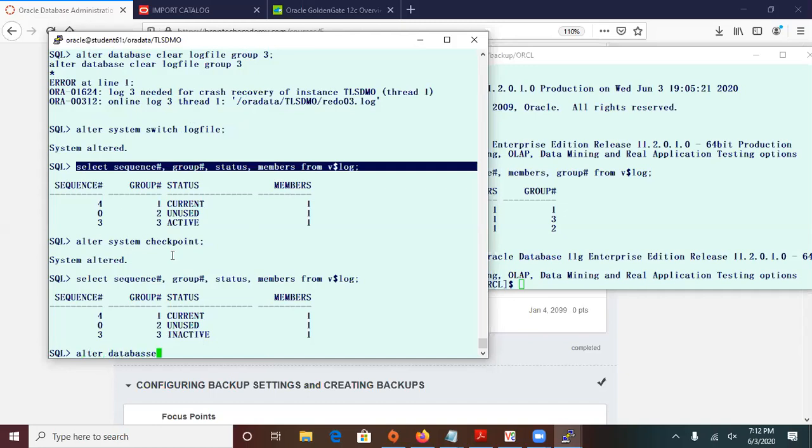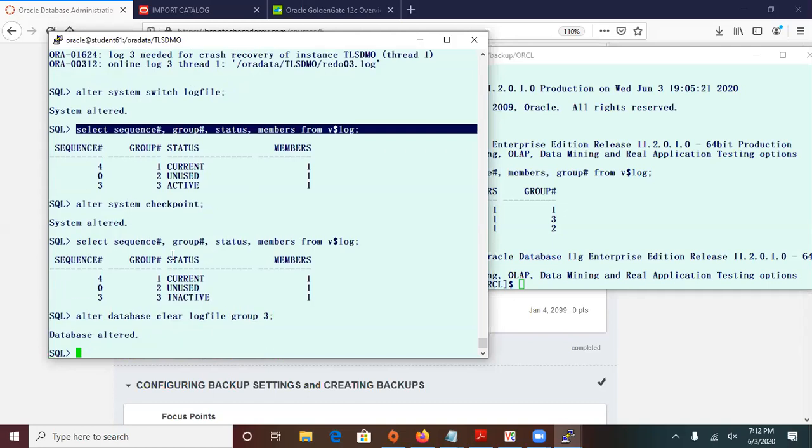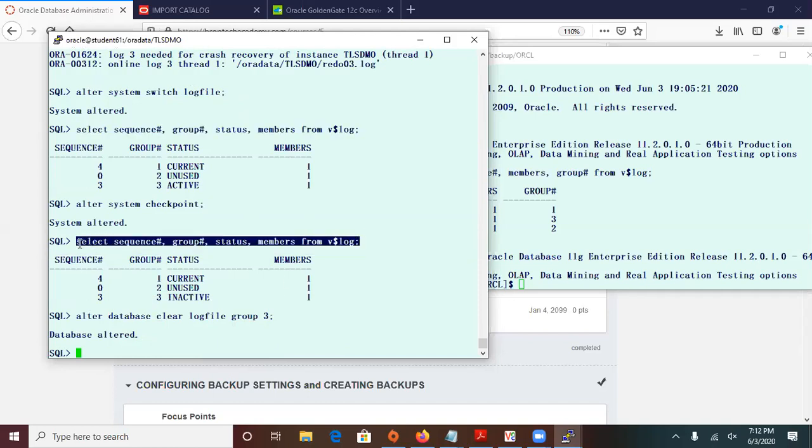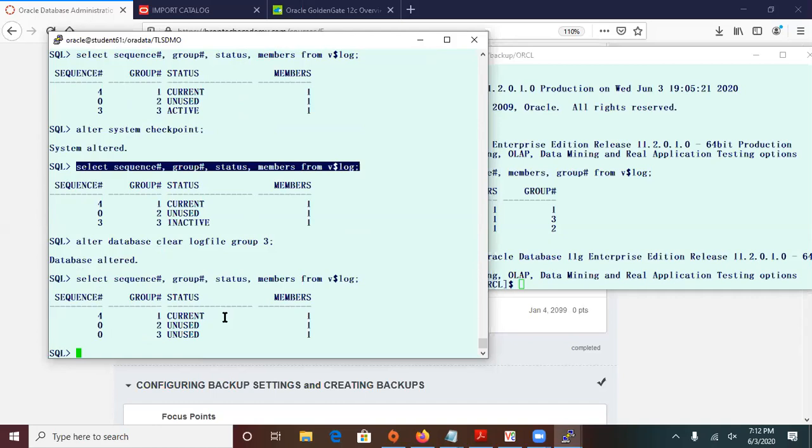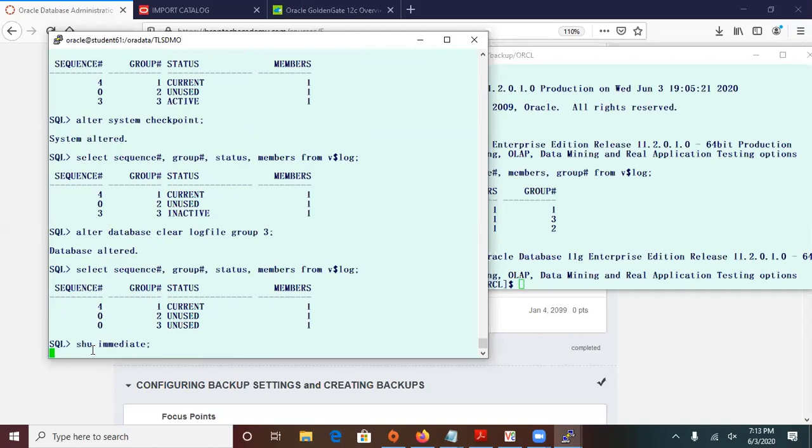Alter database clear logfile group 3. Okay, database altered. Now let's check. Okay, 4 is current, 2 is unused, 4 is unused. It's sequence 4, but if you notice, sequence 3 and 2 are gone, basically. So let's exit and see if it actually worked, if the database is not crashed. So let's shutdown immediate.